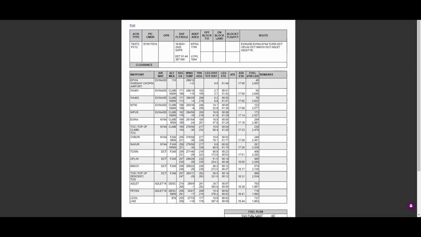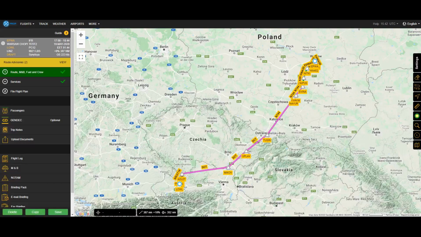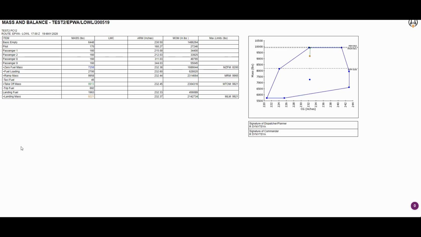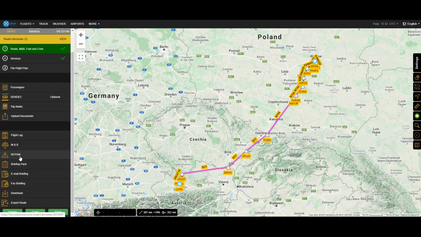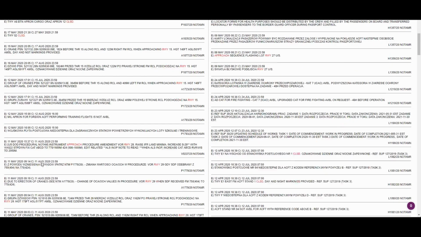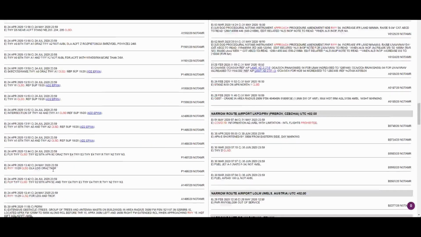You can see your flight log. You can once more see the mass and balance envelope. As well, you can check for the NOTAMs. Those NOTAMs are just for this single flight.